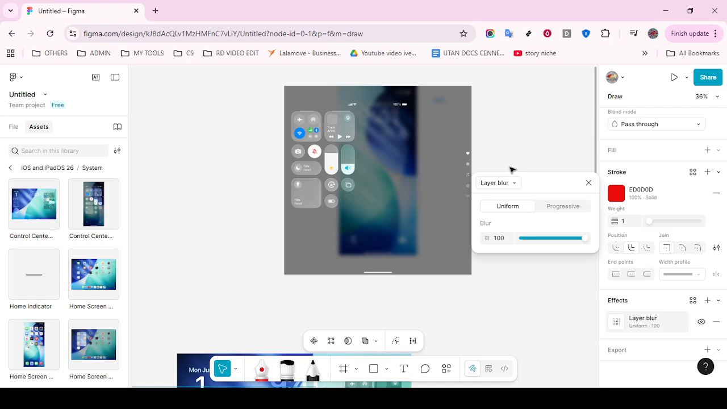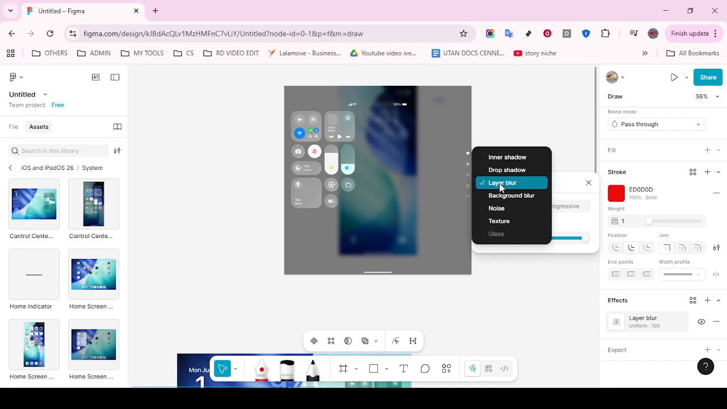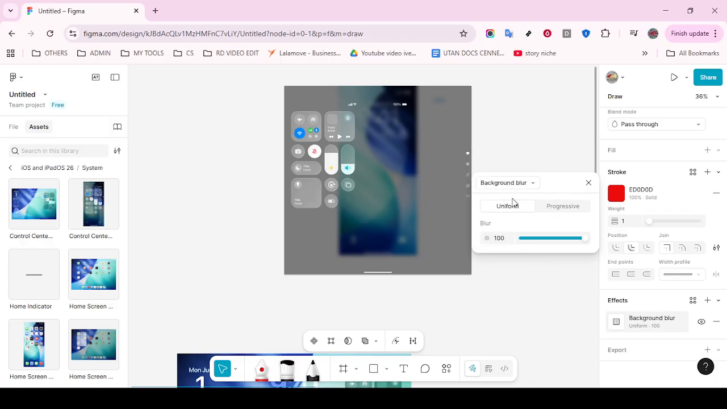Once you're in the Effects section, you'll notice there's a plus icon. This little button is your friend when it comes to expanding and exploring new dynamic effects for your design. Give it a click and a small menu will pop up, presenting you with a choice. Here, you're deciding between layer blur and background blur.